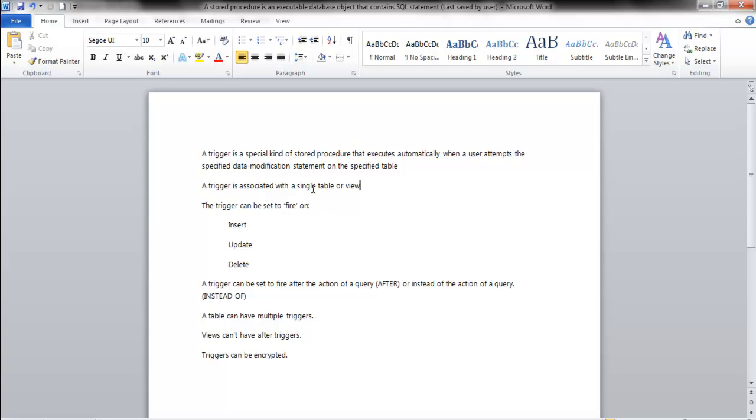A trigger is associated with a single table or view. A trigger can be set to fire. Fire is just the term they use. It simply means execute, on insert, update, or delete, or just one of those, or all three of those. Again, here's our great fire word. A trigger can be set to fire on an action of a query, after or instead of an action of a query. Instead of. A table can have multiple triggers.